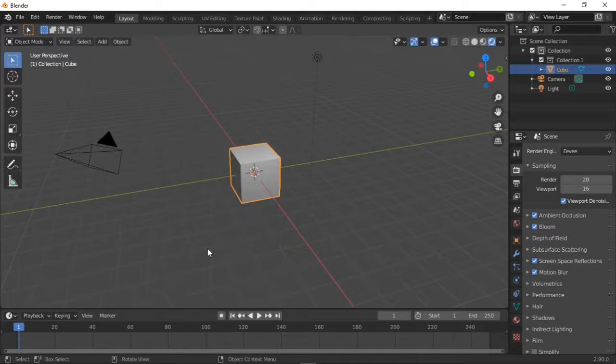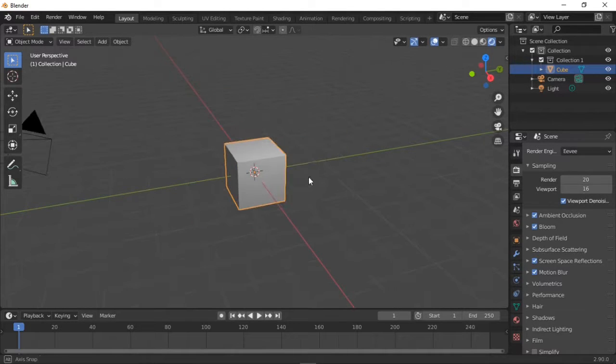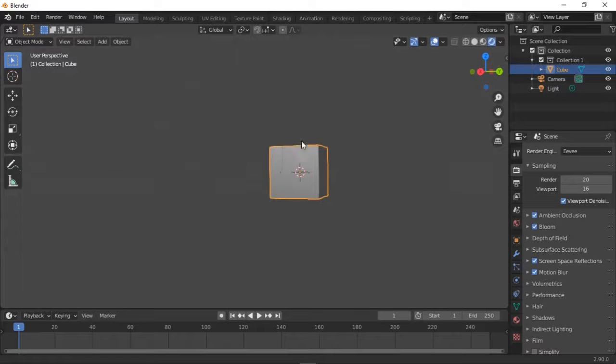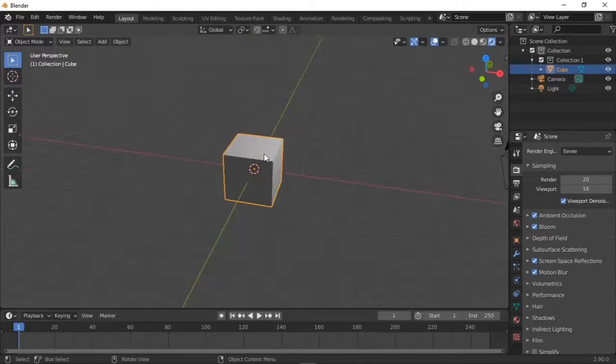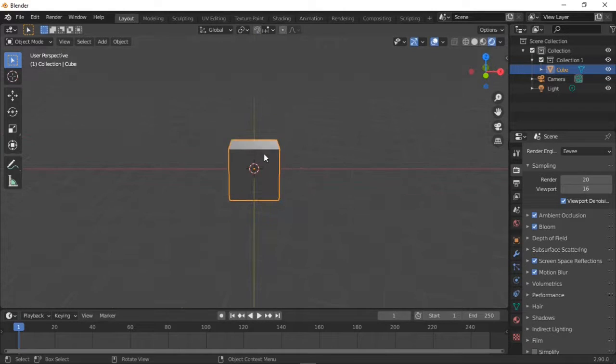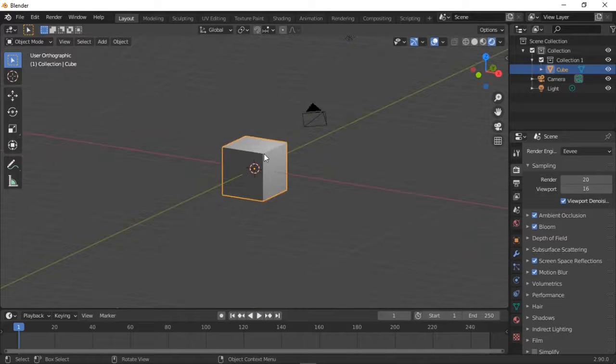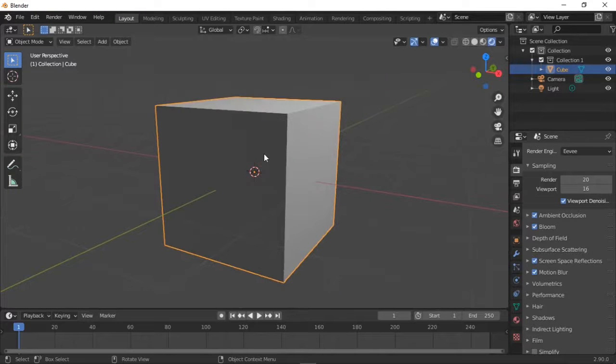For navigation, you have scroll wheel for zoom, middle mouse to rotate, and shift middle mouse to pan. In the numpad, 1, 3, 7, 9 snap to front, side, top, and bottom view. 2, 4, 6, 8 lets you rotate in increments. 5 toggles orthographic view. 0 toggles camera view, and period centers camera on selected.